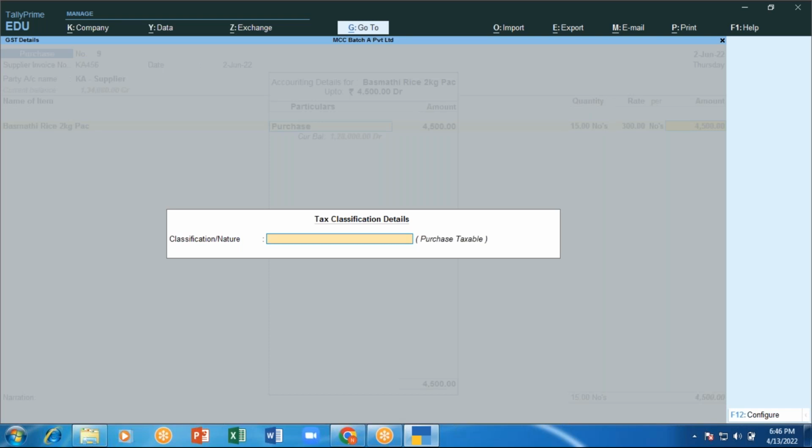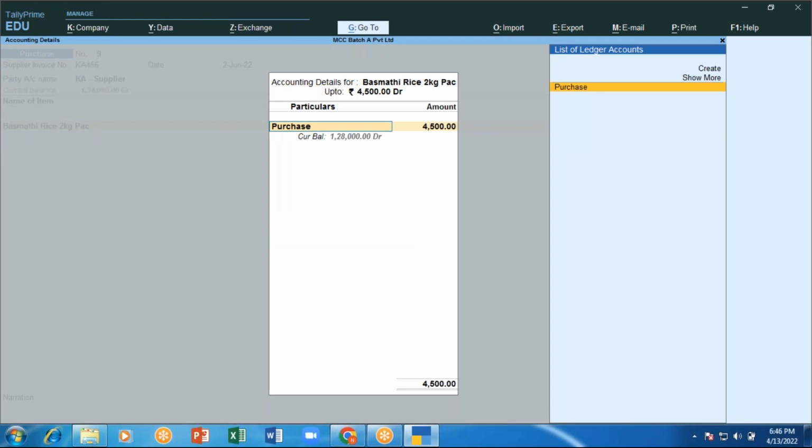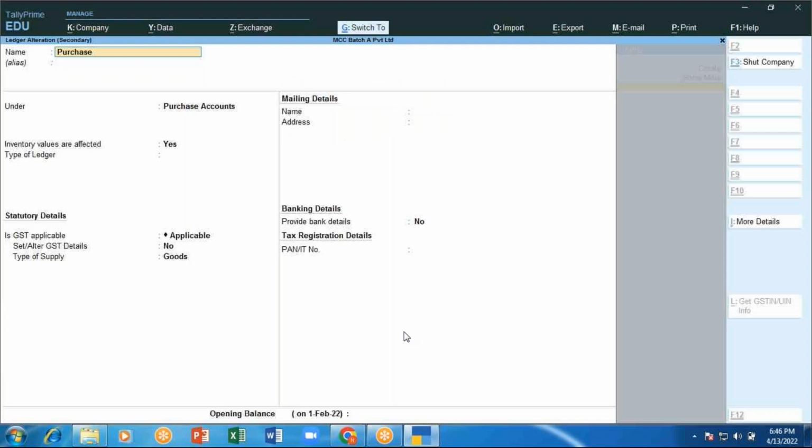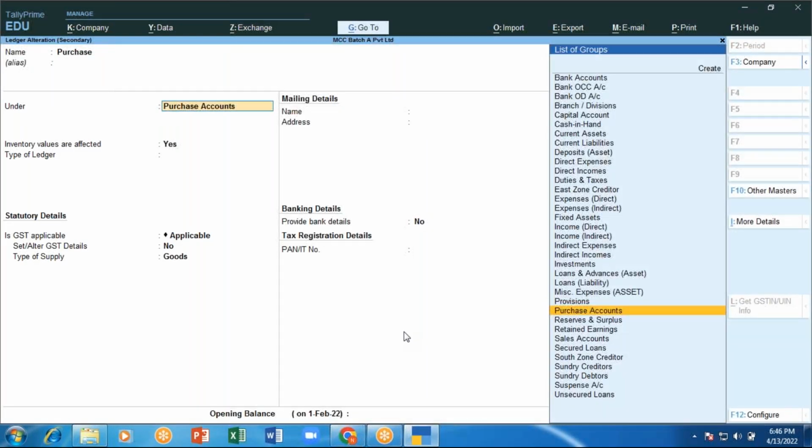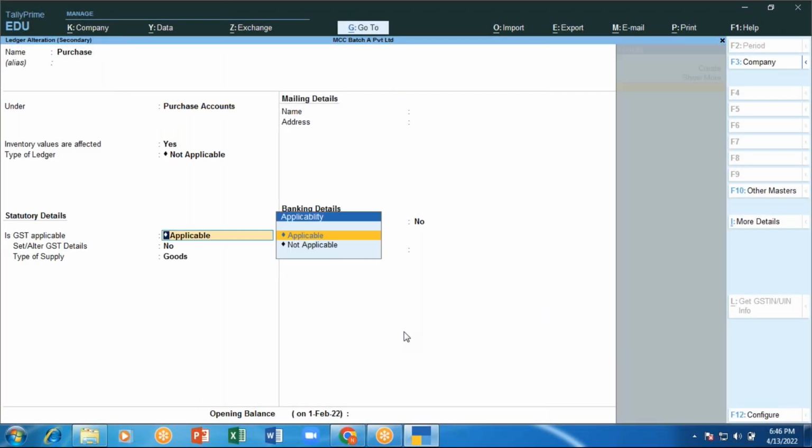Me, ma'am. Okay. Now see, when you get this purchase screen, on this purchase ledger, my cursor is on this purchase. Now I'll press Control Enter. Now what you should see is whether here GST applicable is set to applicable. After that, set all the GST details, you have to keep it no. Type of supply, you have to make it goods. Check whether this is done.